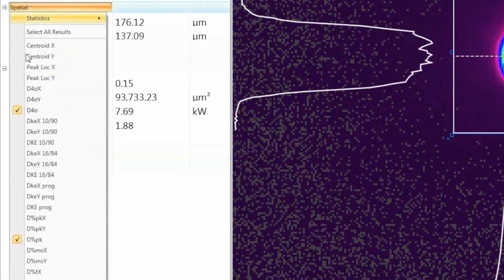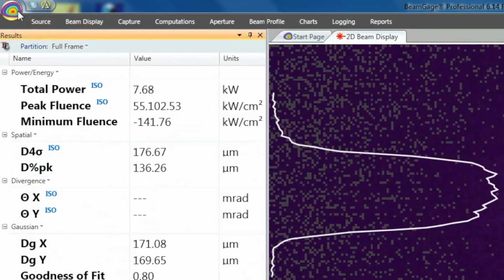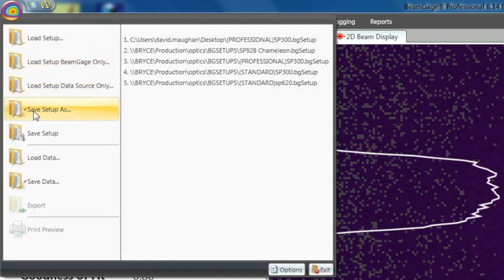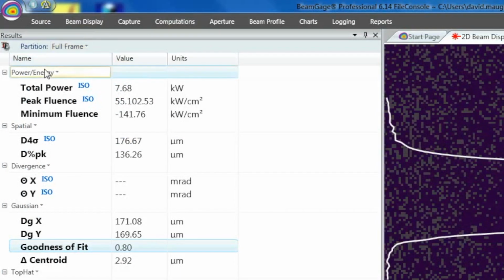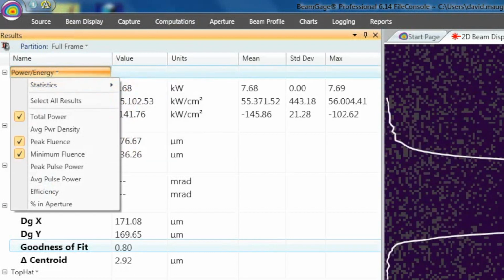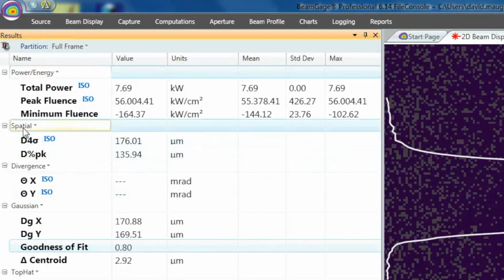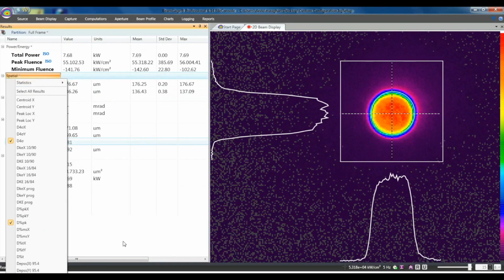BeamGage allows the tracking of as many measurements as is needed and comes standard with over 100 separate measurement choices. To make individual setups easy and conveniently usable, BeamGage allows users to save custom measurement configurations. Users can perform statistical calculations on any measurement, and in the BeamGage Professional version, add custom calculations and build custom applications via the .NET automation interface.